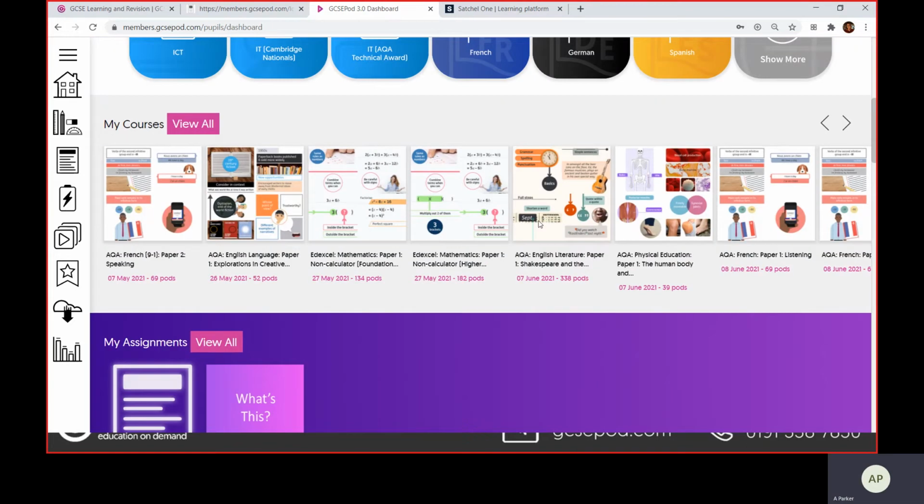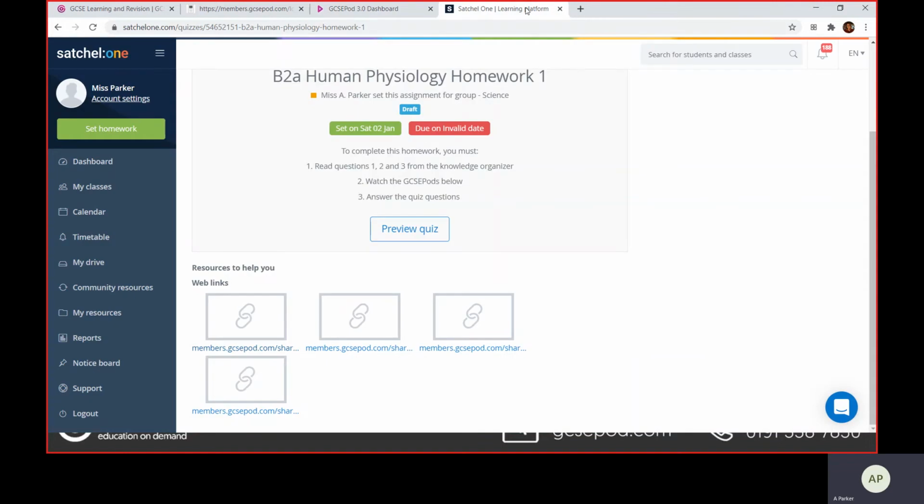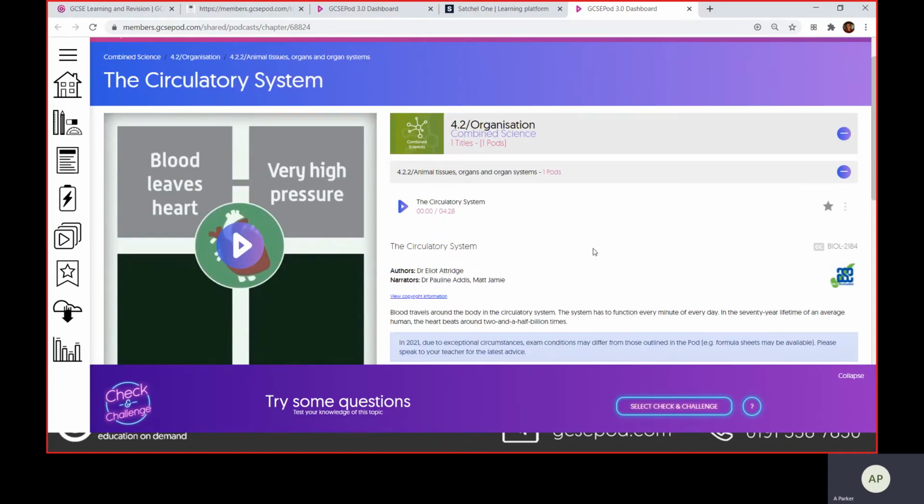To view your homework, obviously you will go to Show My Homework, and if your teacher has set you a Gcse Pod based homework, it will be found here in the web links section. So they will send you just the link that you need. So if they want you to revise a particular pod, they will send you a link straight to this pod.